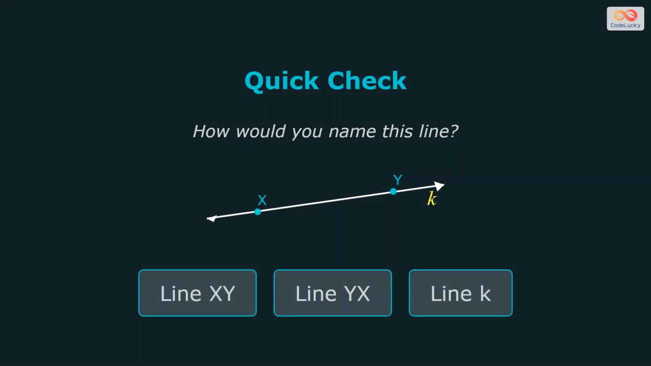Now look at this example. How could we name this line? We have points X and Y, and a lowercase letter k. You could correctly call this line XY, line YX, or simply line k. All three answers are correct.